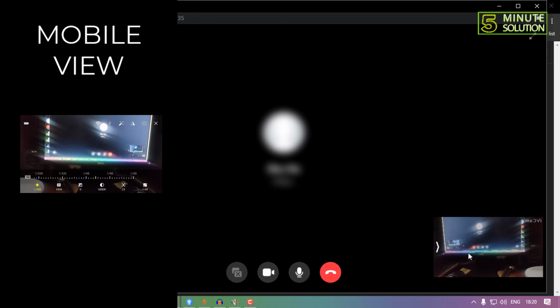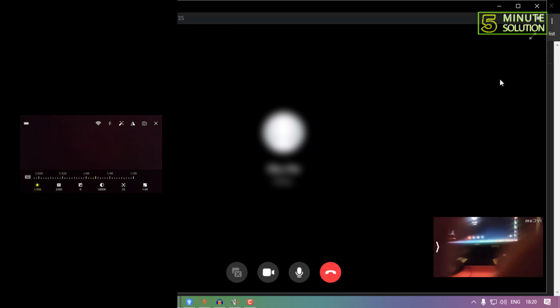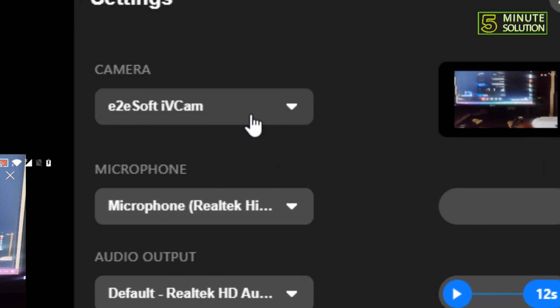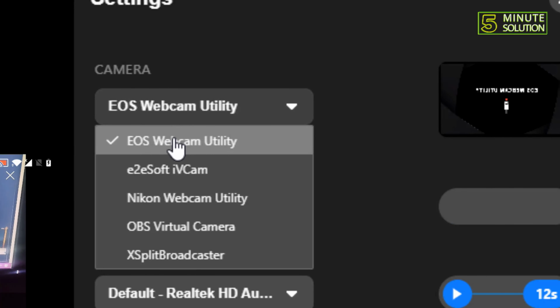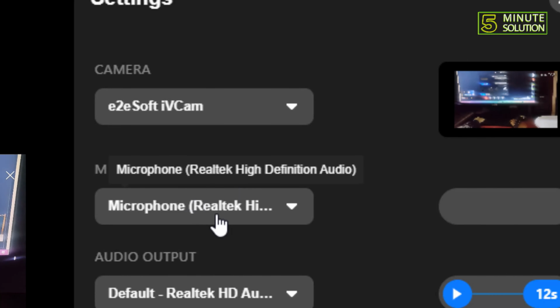Now here you can see I'm calling someone else on Facebook, and here you can see that my camera is showing. You need to click on that gear icon, and in case it does not show in your window, you can select the camera.